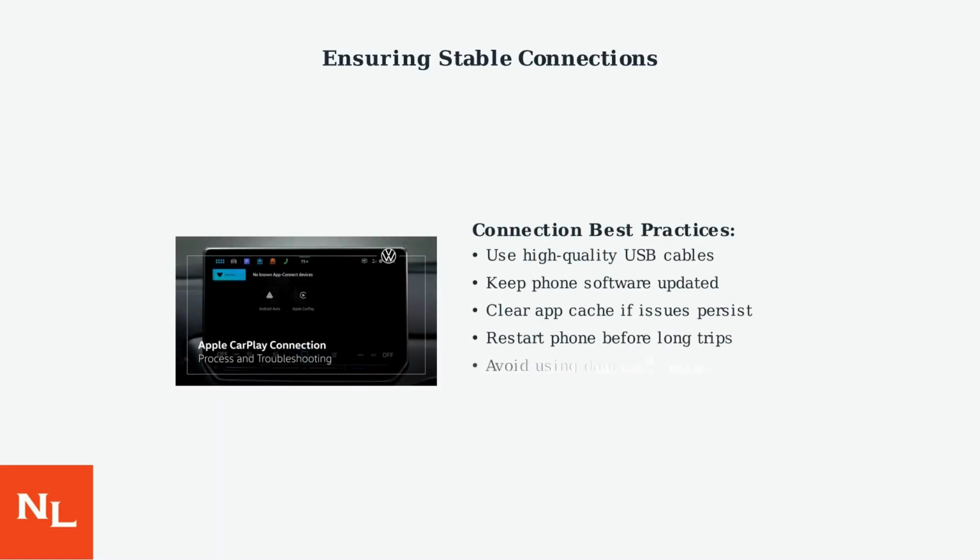Connection stability is crucial for Android Auto and Apple CarPlay functionality. Unstable connections can cause system crashes and require resets. Many infotainment issues stem from poor smartphone connectivity. Here's how to ensure stable Android Auto and Apple CarPlay connections.